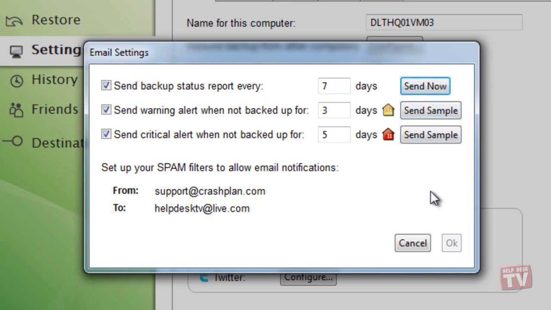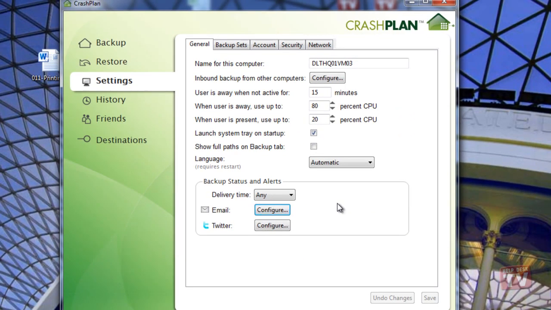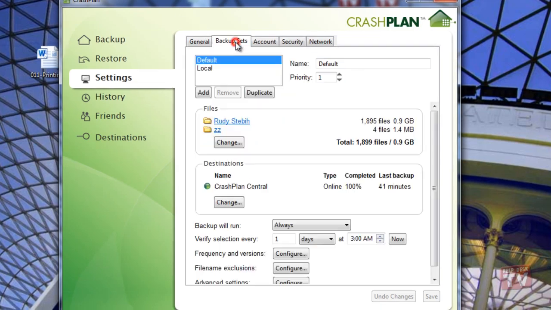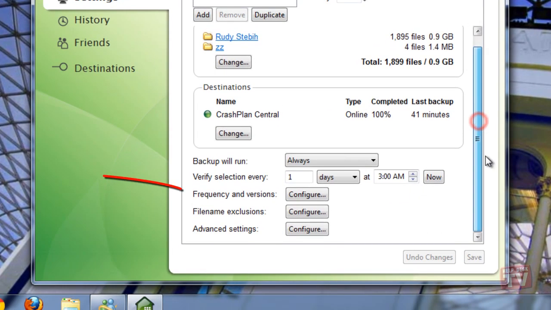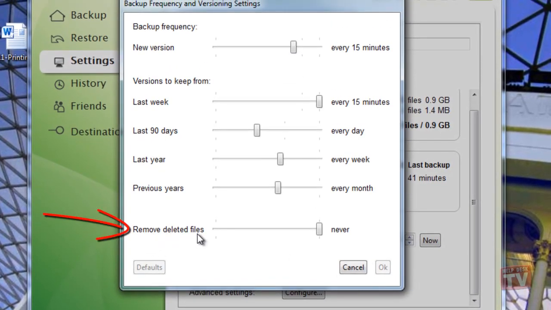Most of the other settings under the General tab can be left in their default setting for the most part at this time. Under the Backup tab, click Frequency and Versions. There, you will see a setting called Remove Deleted Files. As a default setting, if you delete files on your computer, they will obviously no longer be backed up. This setting allows you to adjust when the file will be deleted from the backup. The default setting is to never delete the file from the backup set. Here, you can adjust how long you want to keep the deleted file backed up in your backup set.